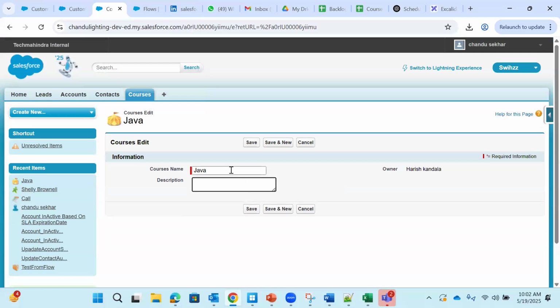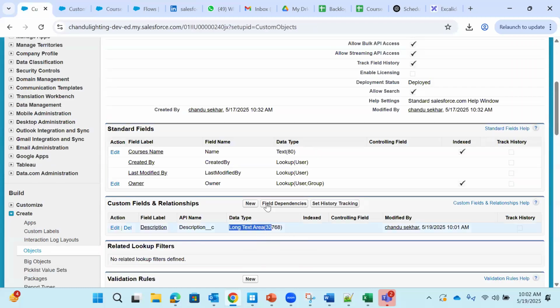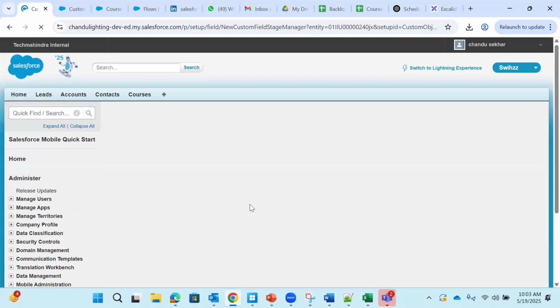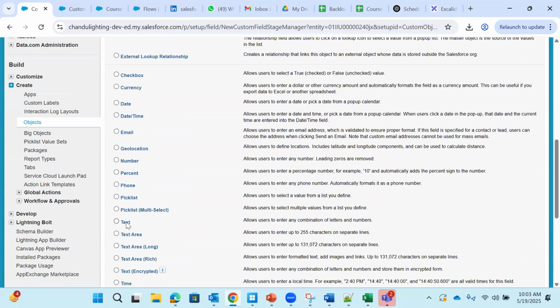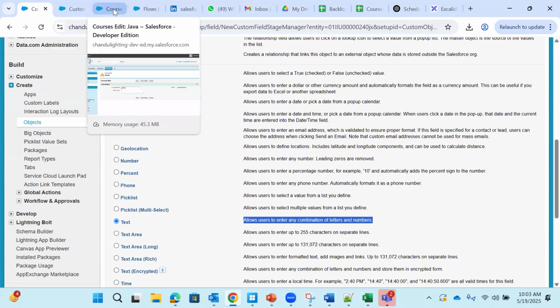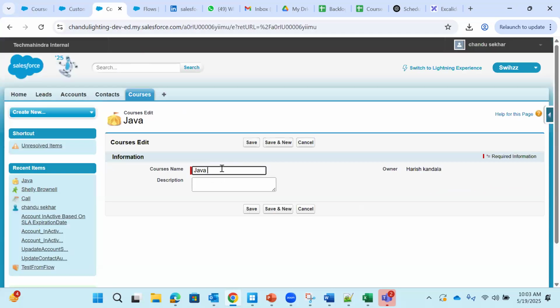Text will have a limitation. What is that limitation? Whenever you create a custom field with text, you can enter only 255 characters. Let me select text now. It allows only a little data. It allows users to enter a combination of letters and numbers, but we have a limitation here.